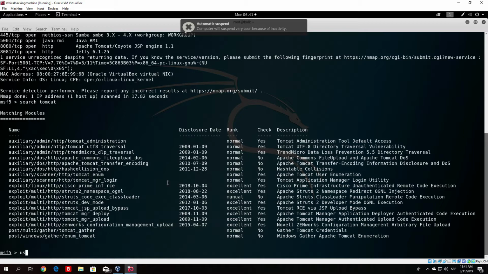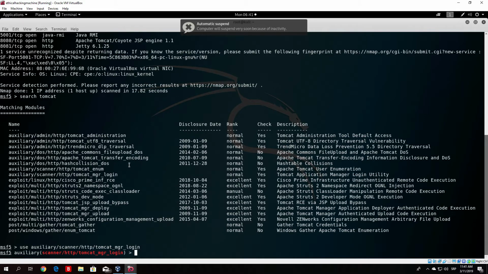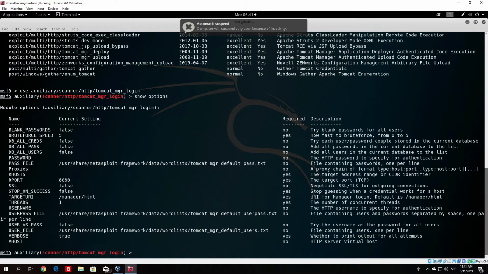Now if you do not want to copy the module, you can just type it, so auxiliary, and then tab to complete, scan, and then tab to complete, HTTP, and then Tomcat MGR login. So once you press enter on that one, you can just check it with show options, so we can see what are the available options that we have here. Now, this one has even more options than the previous two attacks or two scans that we did in the previous video. So let us see what we can do with this.